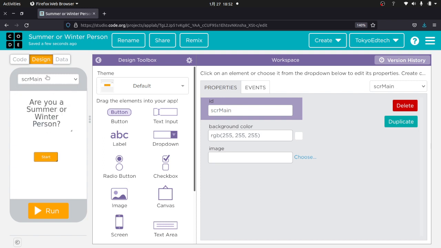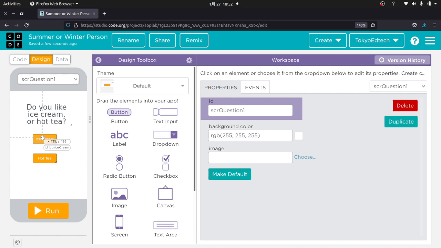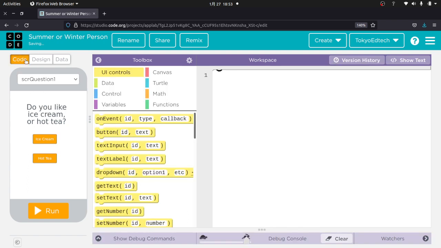So assuming the design part is done, and assuming that you've labeled everything so that we know what everything is, everything has a unique name and it is logical, I'm going to go back to the code part. Our very first screen is screen main. There is a start button, and when I click the start button, I want to go to screen question one.